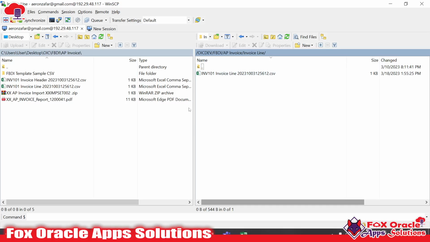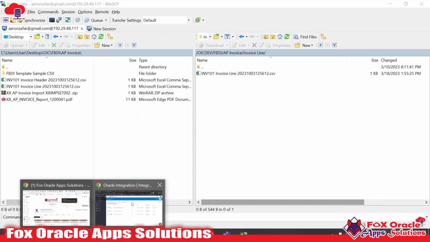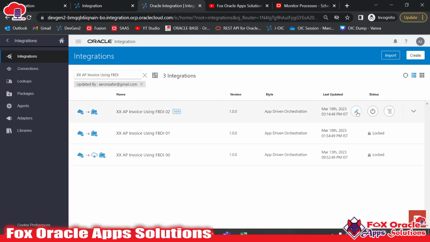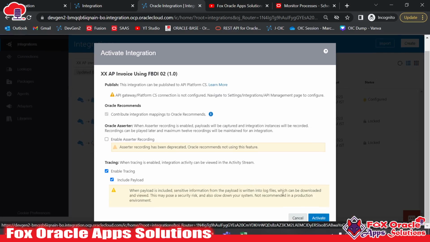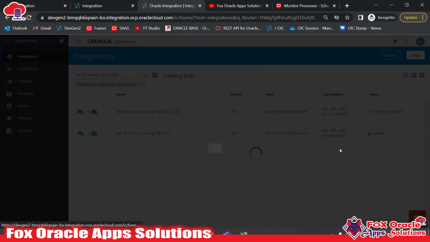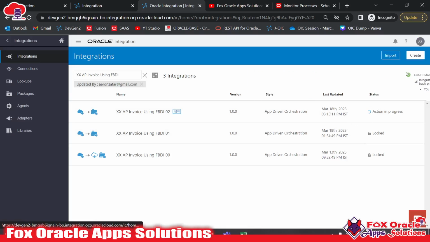These two files will be picked from the server, and it will create the header and line CSV files, and it will create a properties file, and it will make a zip of that. So let me run this integration. Activate, and just after activating, let's run the integration, right?